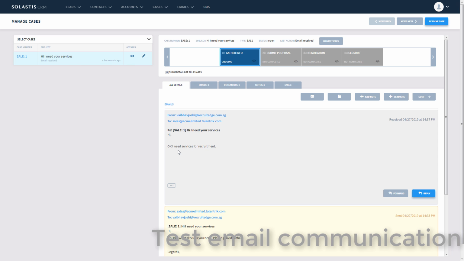So this is the way you can configure your first process inside Solastis CRM.